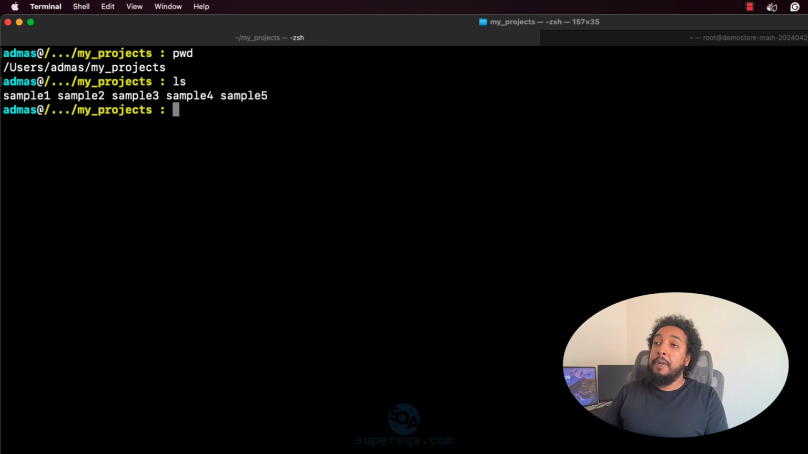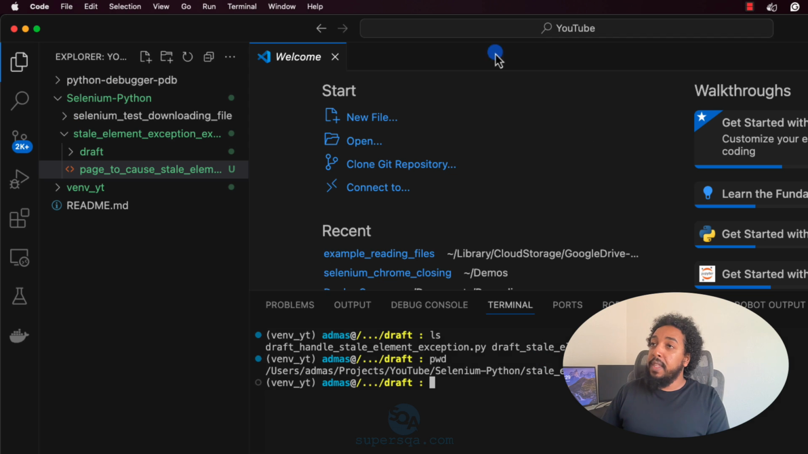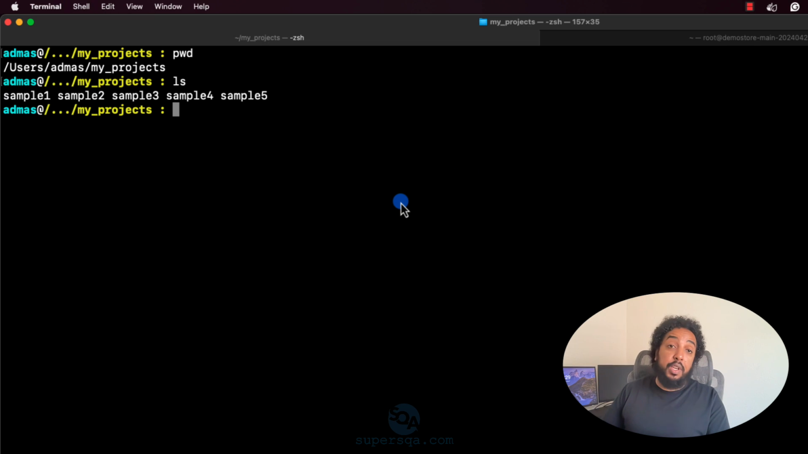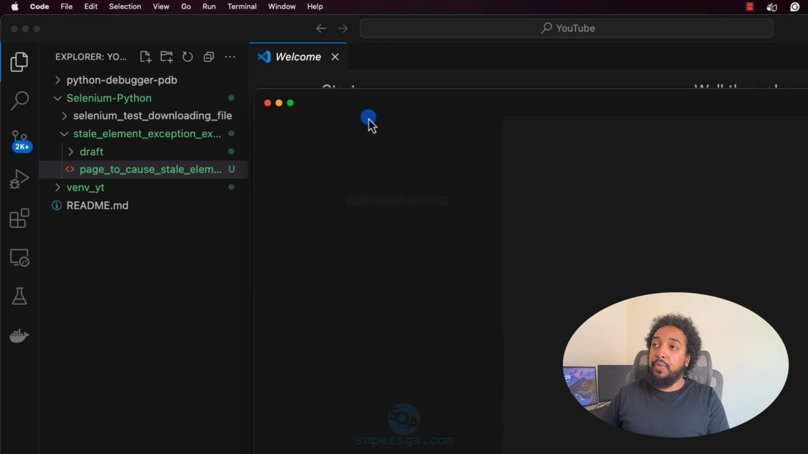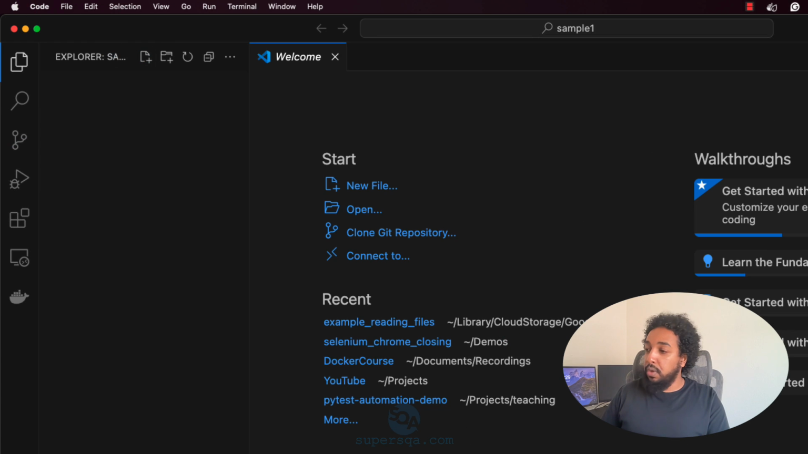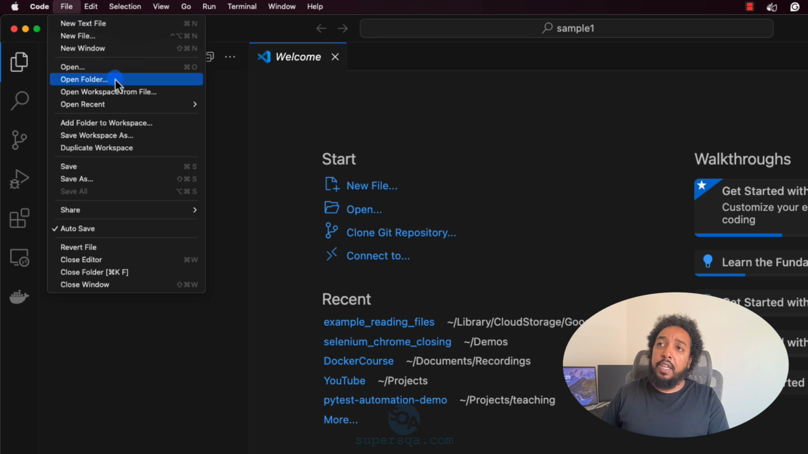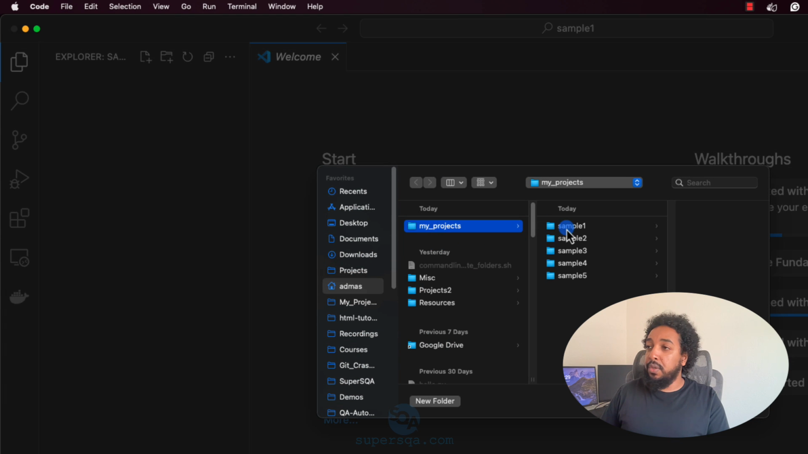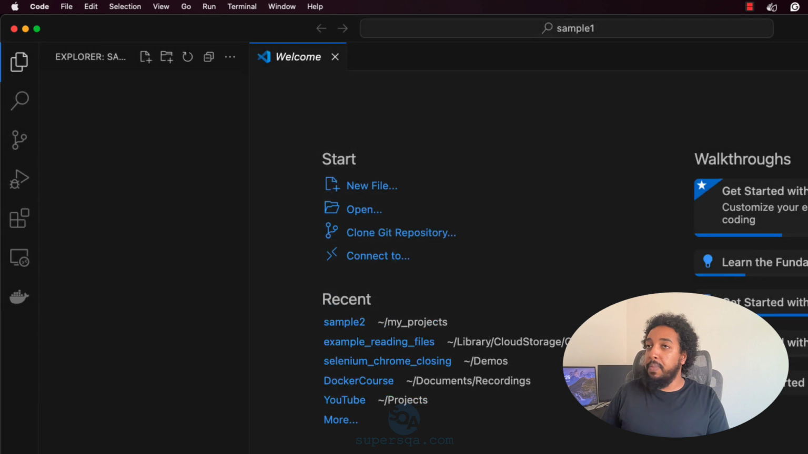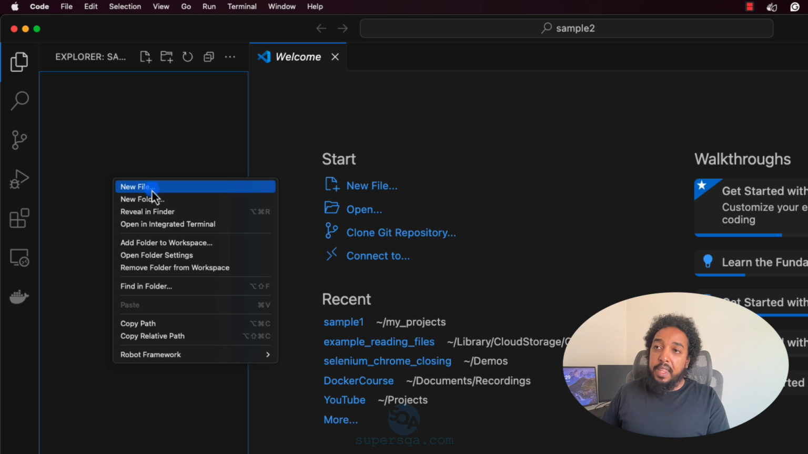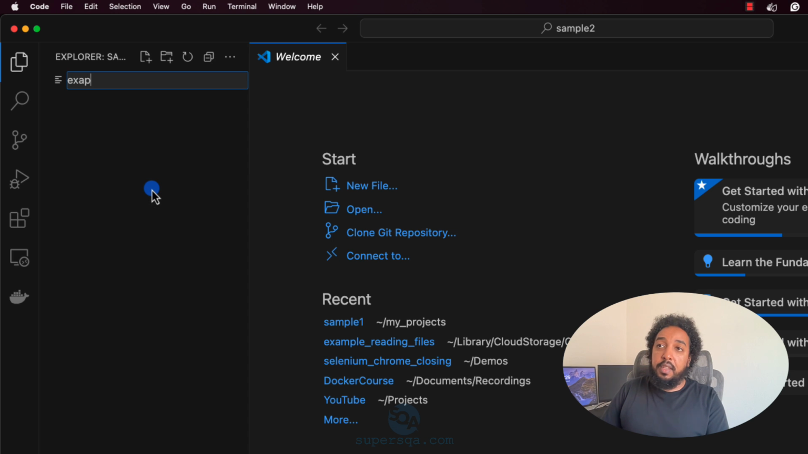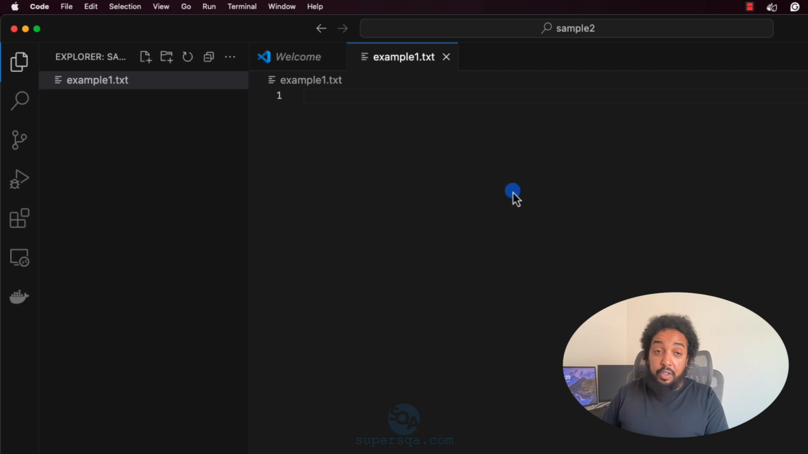In fact, let me show you. If you have VS Code installed, there's a command here that you can set so you can open files automatically with VS Code. So right now I can say code sample 1. And this will actually open this folder in VS Code. Or I can go to VS Code, go to File, Open Folder, and you can just go to, I'm going to open sample 2. Open that. Then you will do right click, new file, and I can say example 1 or something, right? .txt, right? This is a text file. Now I can create a file there.